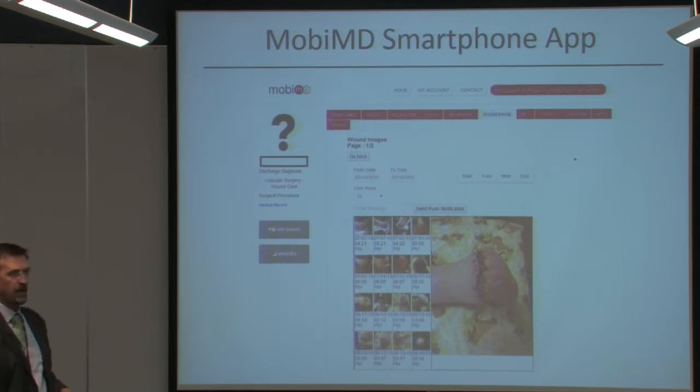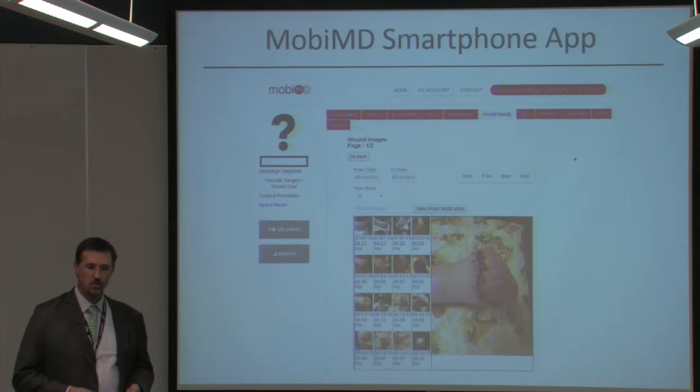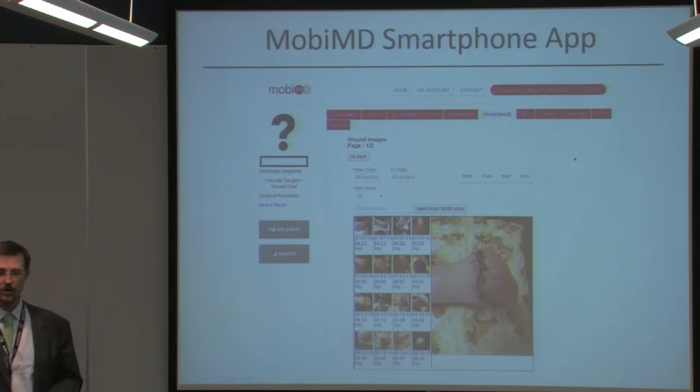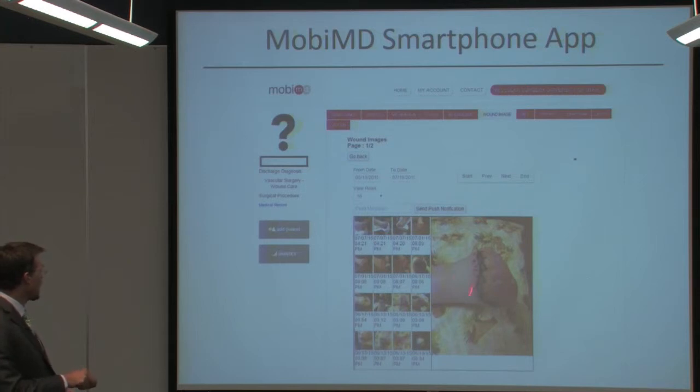I've been saying, hey, can I put this software app on your phone? As long as they've got a smartphone, it works. And here's an example of a patient that we had to do. This is a transmetatarsal foot amputation, and you can see, this was a diabetic patient. The wound's at high risk for breaking down or getting infected.